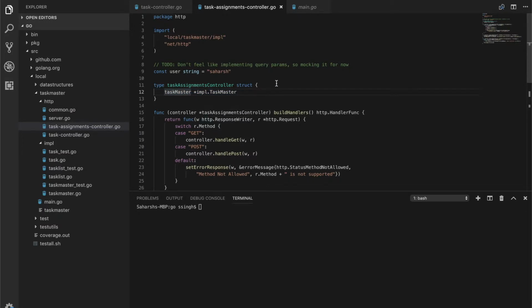Well, I could create one internally, right? But that's not the best practice, because we want to share this instance across all of them, because the task assignments controller and the task controller need to be working with the same task master. Otherwise, you'd be creating tasks with task master A, and then you'd be assigning tasks based off tasks known by taskmaster B. Taskmaster B is never going to get any tasks because taskmaster A is getting all the tasks, right? So you want this to be a shared instance.